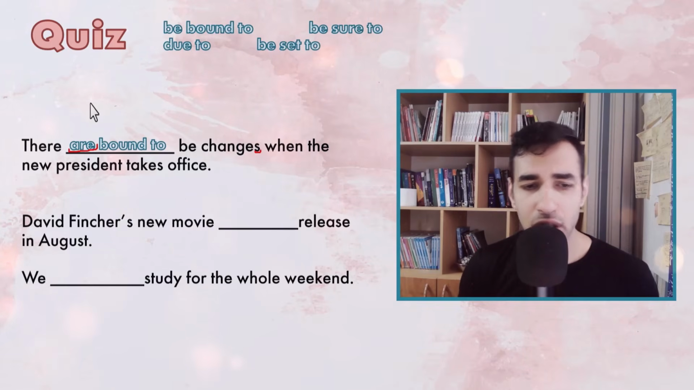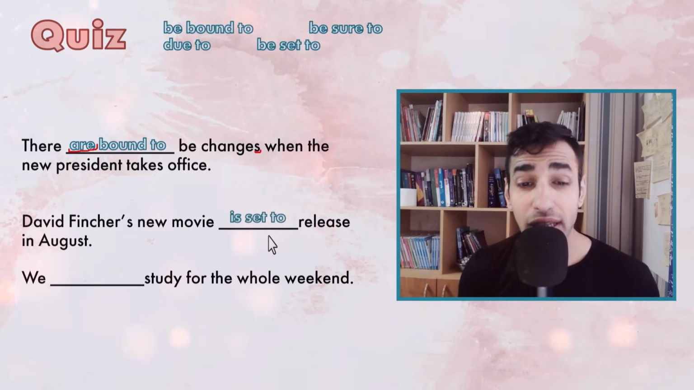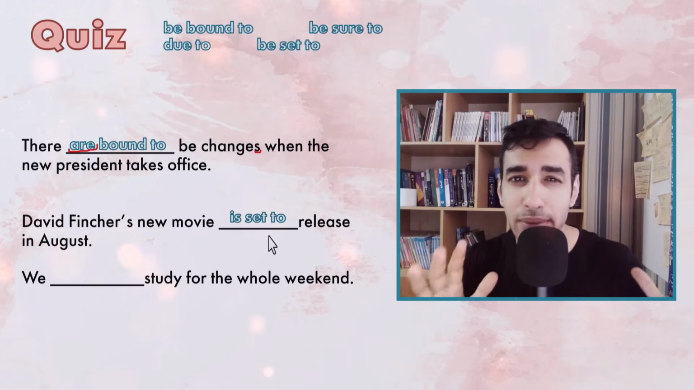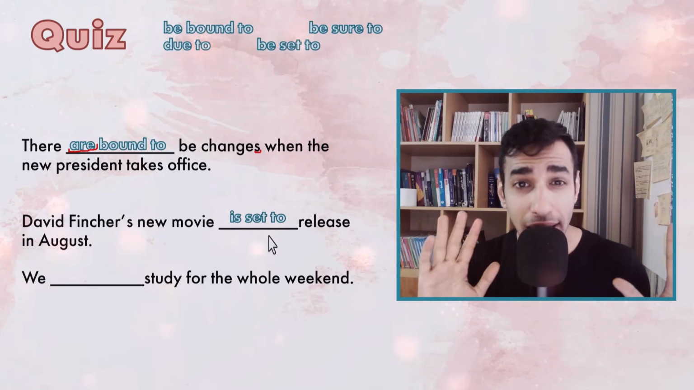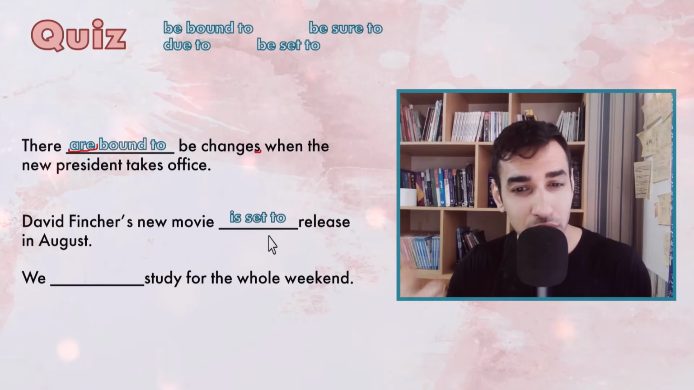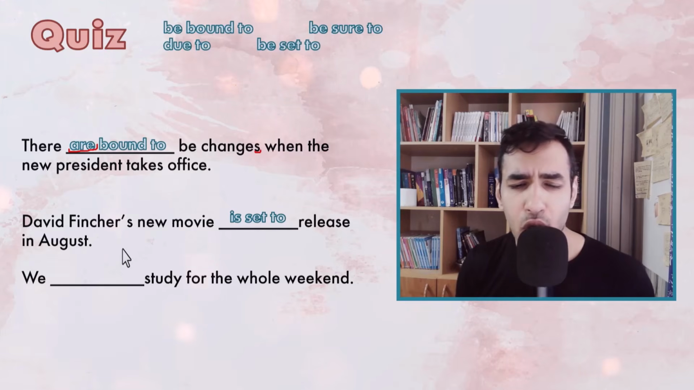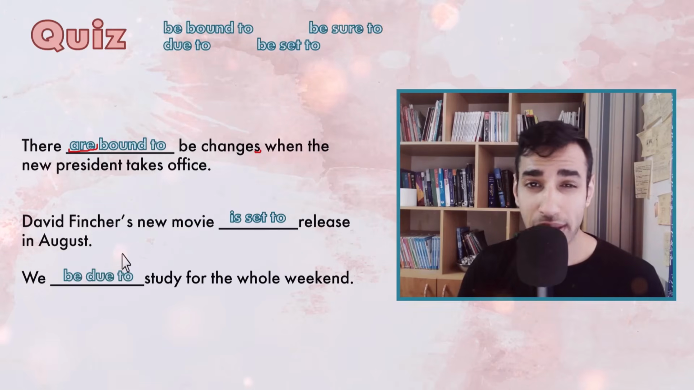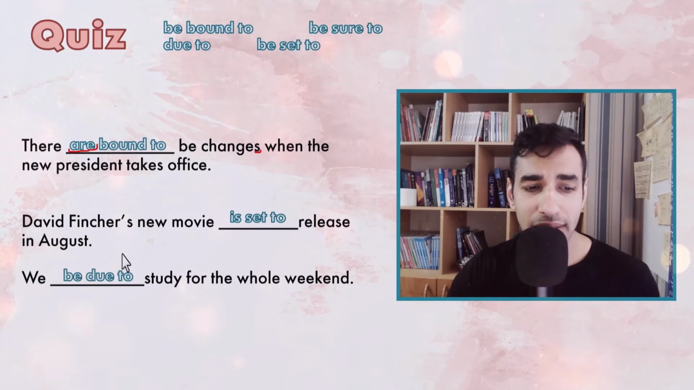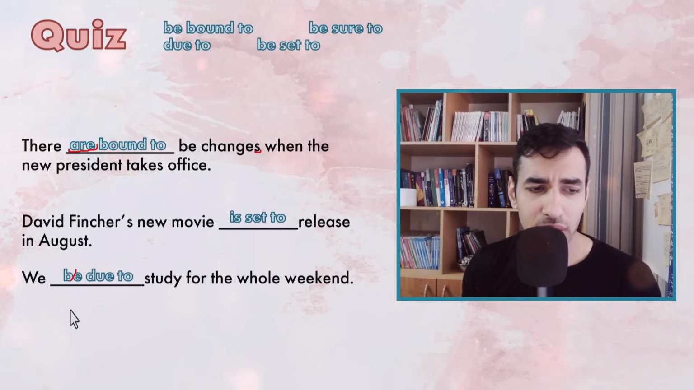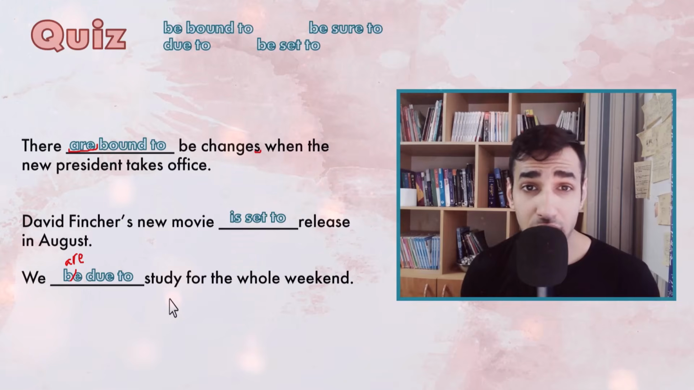David Fincher's new movie, blank, release in August. And the answer is set to release. It's ready. David Fincher has already produced his new movie, and the movie is ready to release in August. And the last one, we blank study for the whole weekend. We are due to study for the whole weekend. We are expected to. We planned. So this is due to. We are due to study for the whole weekend.